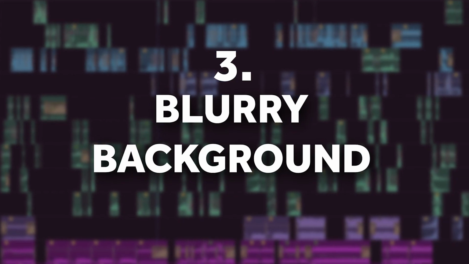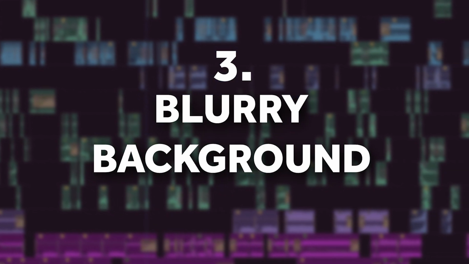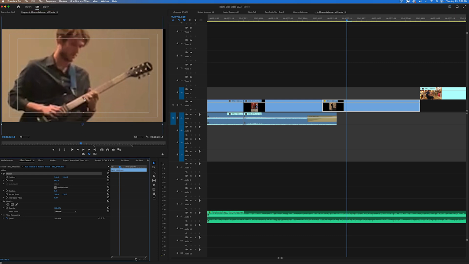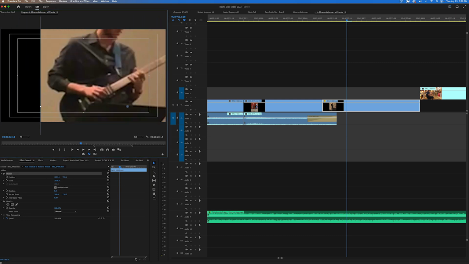Moving on to tip number 3, the blurry background when editing vertical clips. How many times have you cut a video that cuts from a horizontal video to a vertical video? It's very obvious when you go from a 16:9 to a 9:16 shot, and it takes the audience out. That's something you don't want to do. I'm sure you've tried scaling up your 9:16 shot, but then it cuts everything you want out of the frame if you didn't frame for it.